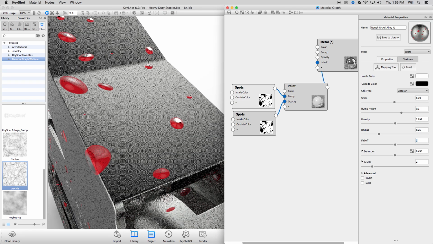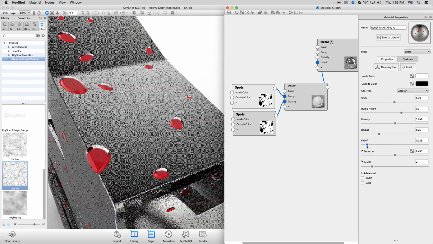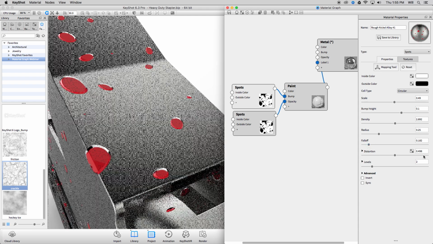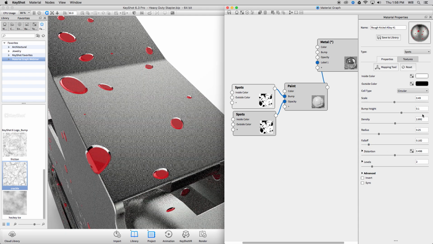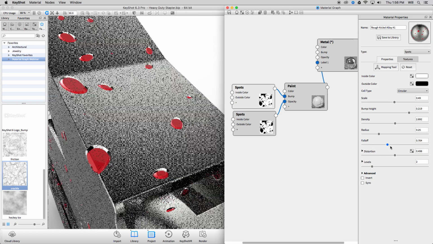that's a little bit aggressive. So if we back off on that, we should see a bit more of kind of a domed effect. And depending on what our bump height is set to and everything like that, we can really adjust the overall appearance of this.